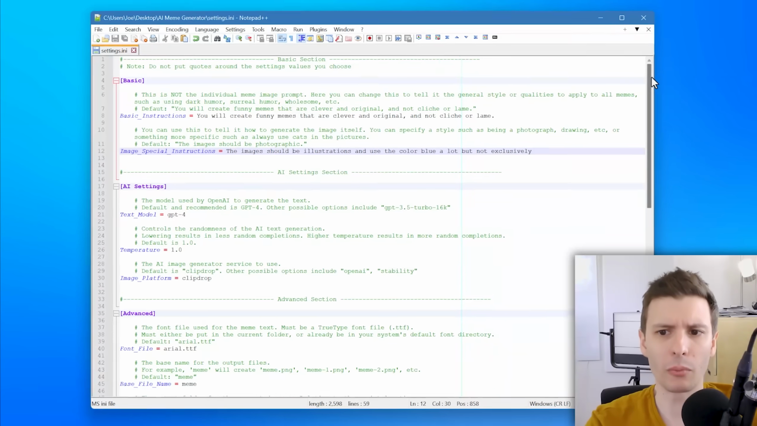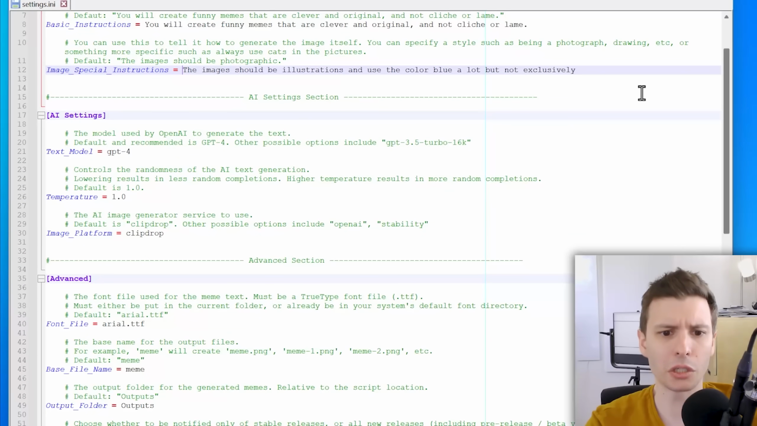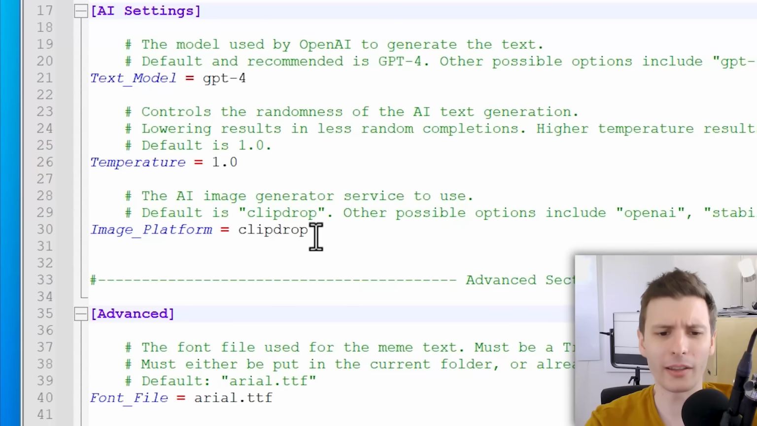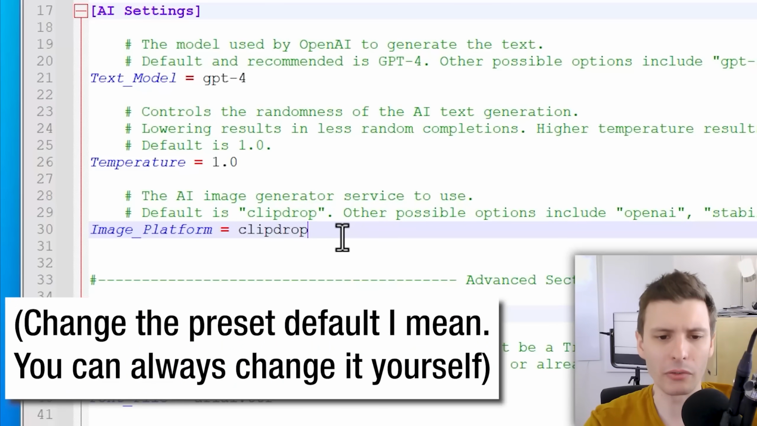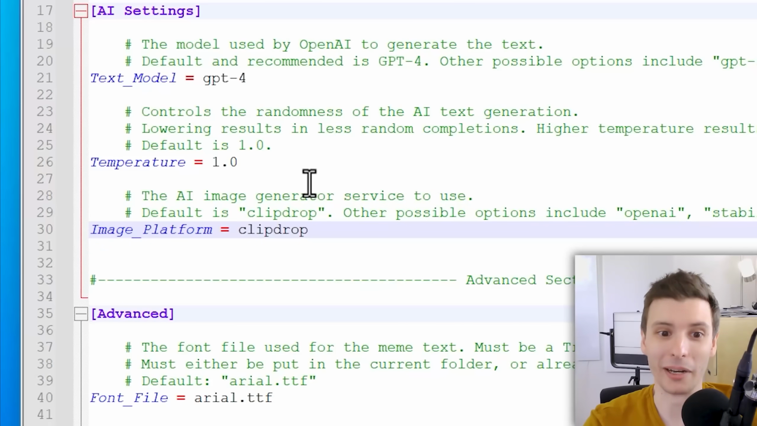Now we can look at some of the more advanced settings. You don't necessarily need to change these. The first one I will point out is I have set the image platform to ClipDrop, just because it's so much better images than OpenAI. I might change that just to make it easier for people, but I really recommend it. You'll see what I mean.